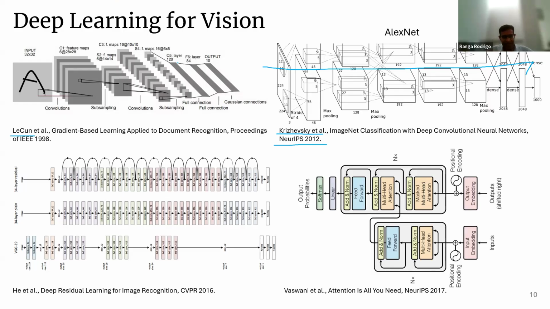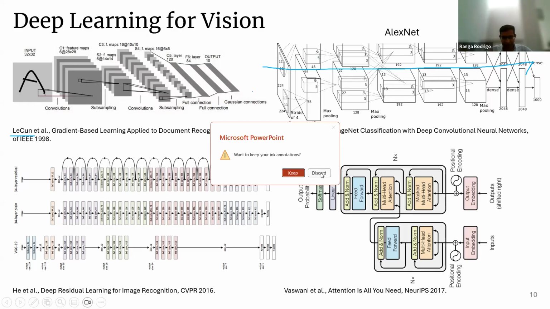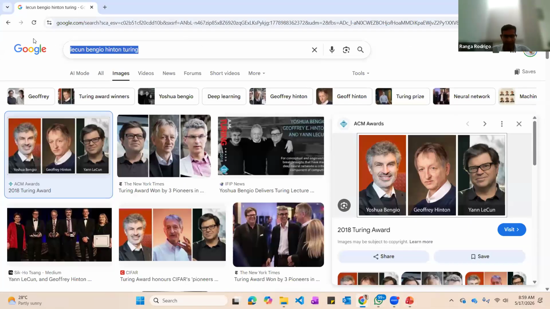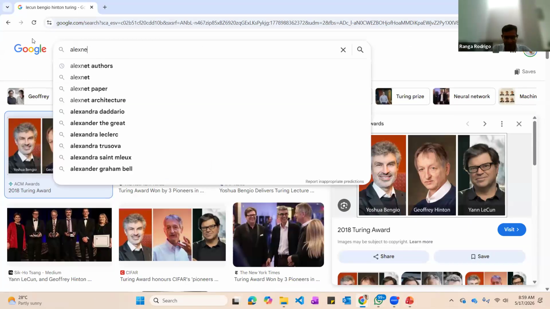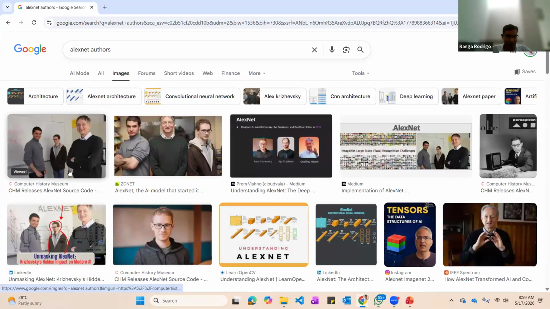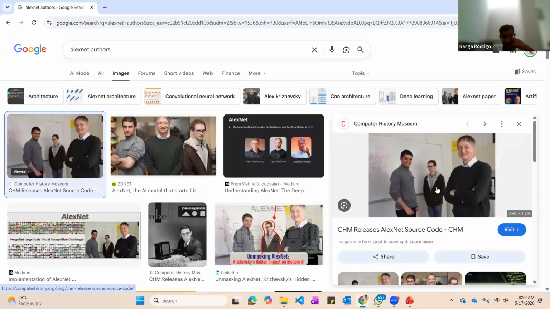So who are the authors of this paper? I'll show you a picture. These are the AlexNet authors. You can see Alex Krizhevsky, the first author of the paper, and Ilya Sutskever, and this is Professor Geoffrey Hinton.